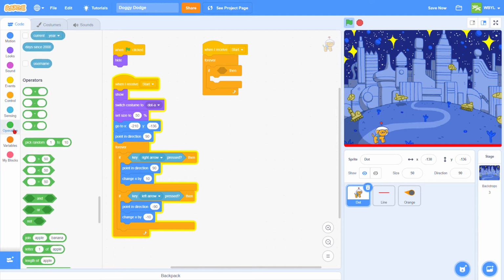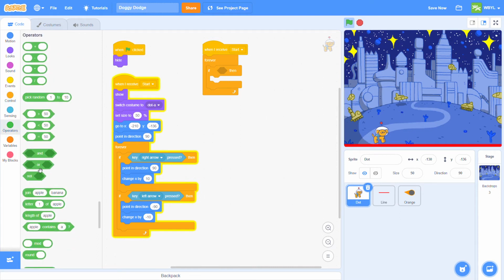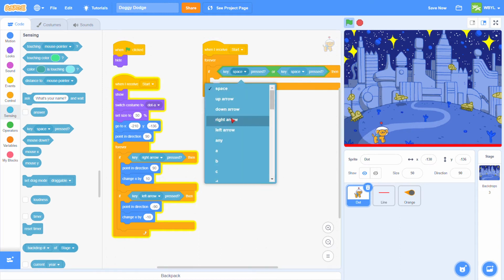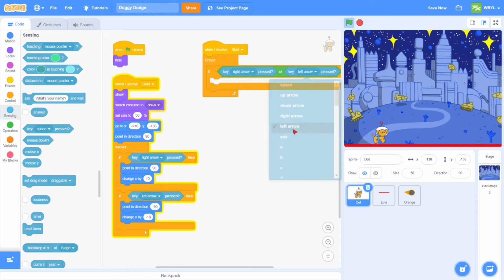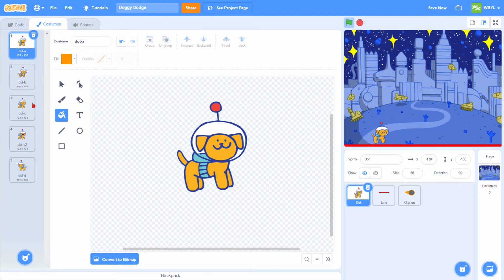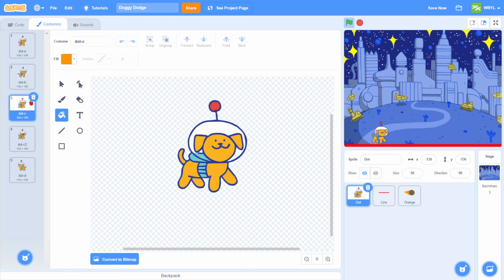We're going to go to operators. Okay, we're going to grab this blank or blank block, put it right in that spot right there, and then we're going to go to sensing, grab 2 key space pressed blocks, change 1 to right arrow, 1 to left arrow. Then we're going to go to looks, grab 2 switch costume blocks. Okay, we're going to switch costume 1 to B.B, costume 2 to B.C, because those are the costumes over here that make it look like Dot is walking.